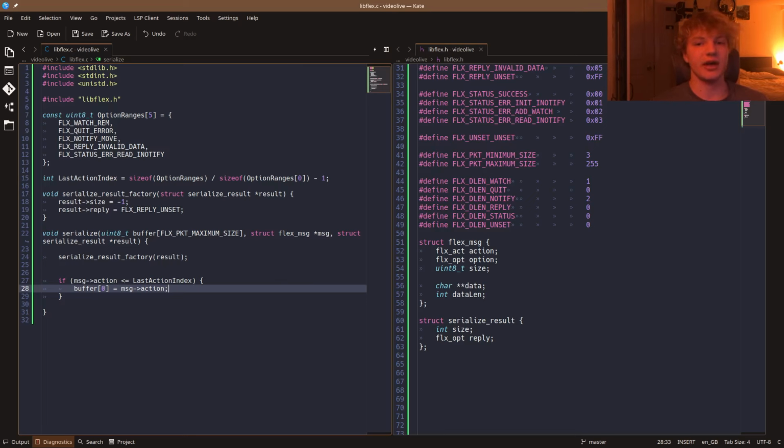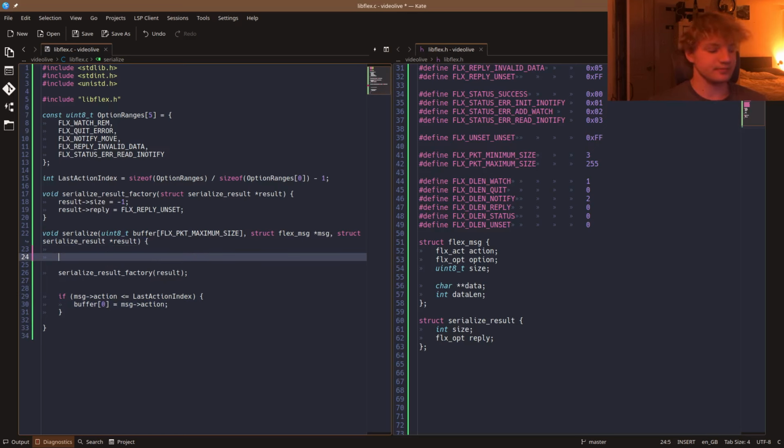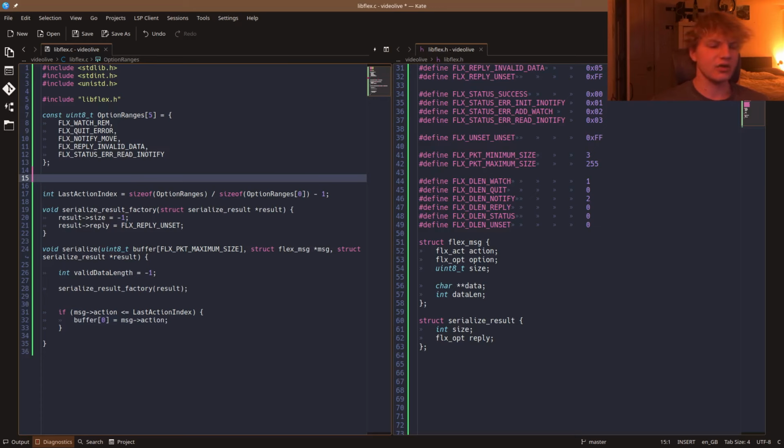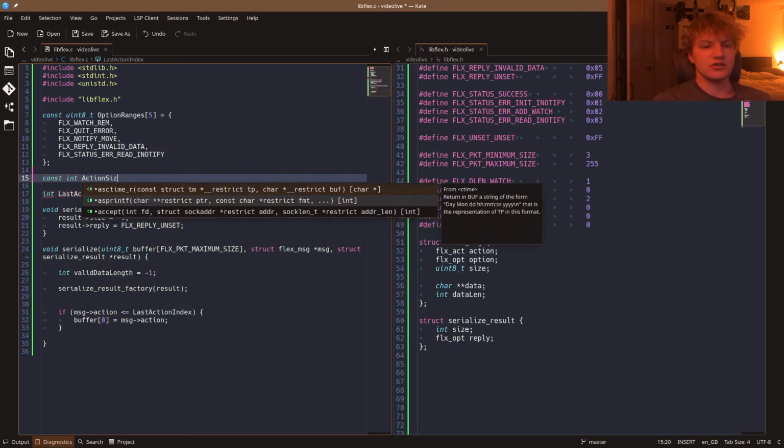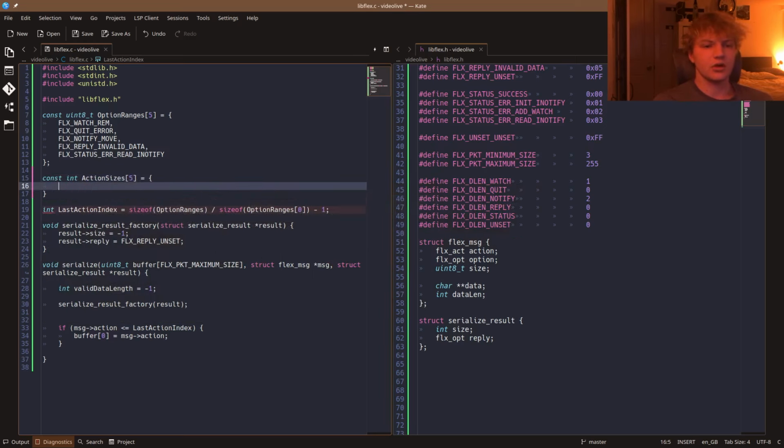Now the next thing we want to go ahead and do is figure out how much data in the payload we have to add. So I'm going to define an integer up here, and it's going to be valid data length. Set that to -1 to initialize it. Now we're going to define another array, and the array is going to be called const int action sizes. And here we're just going to put in all of that stuff we defined over here, right?